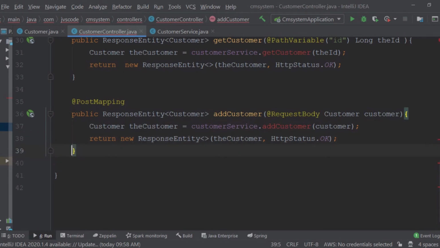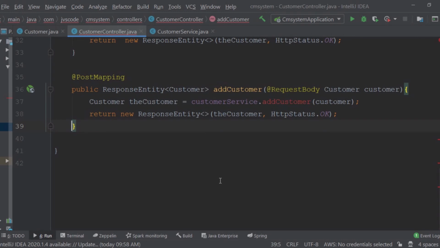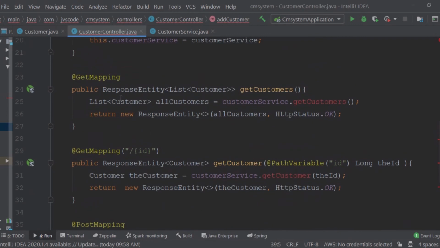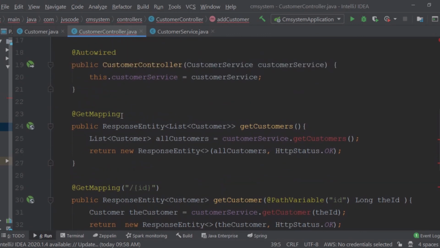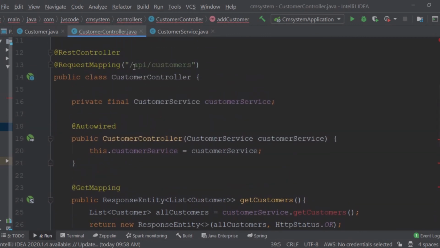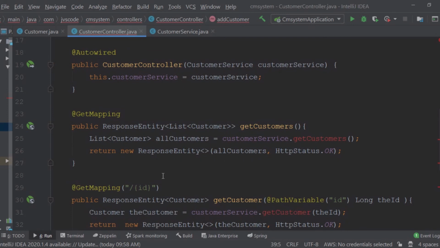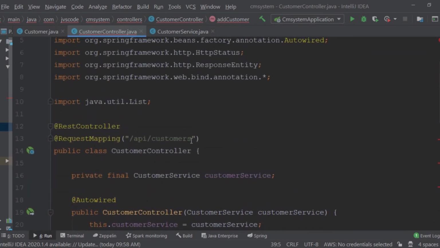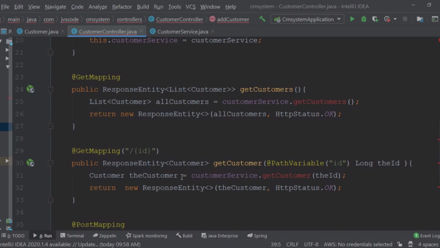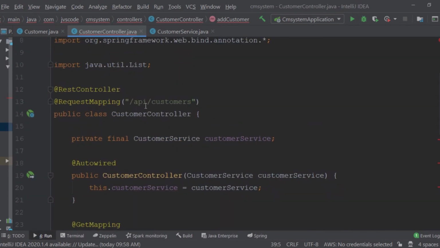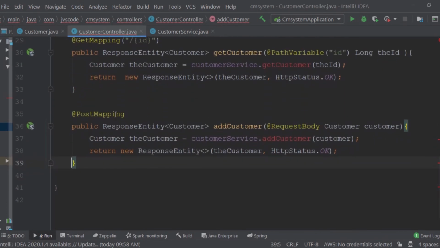And next we are going to have a method to update. Now, if you look here, I didn't specify anything here, because definitely if we have a get request of /API/customers, it's going to come here. If we have a get request of /customer/ID, it's going to come here. If we have a post request of /customer post, it's going to come here. So that is how it works.